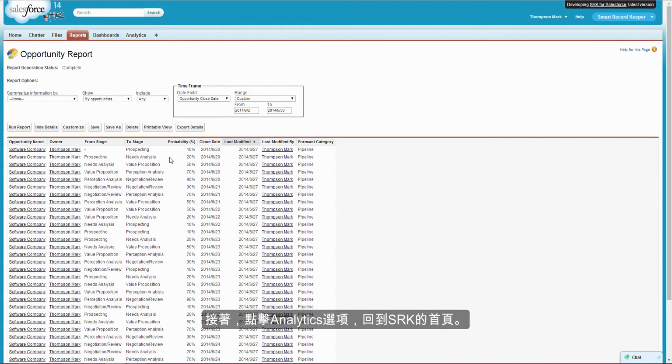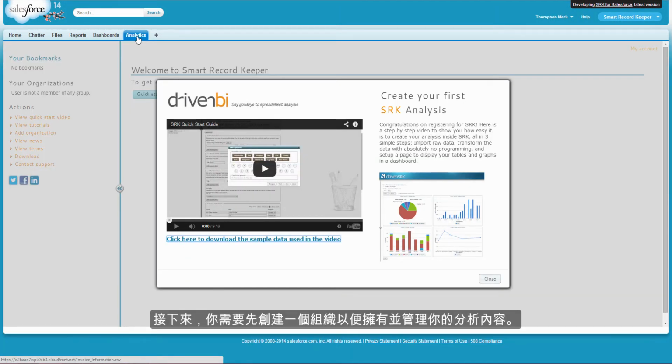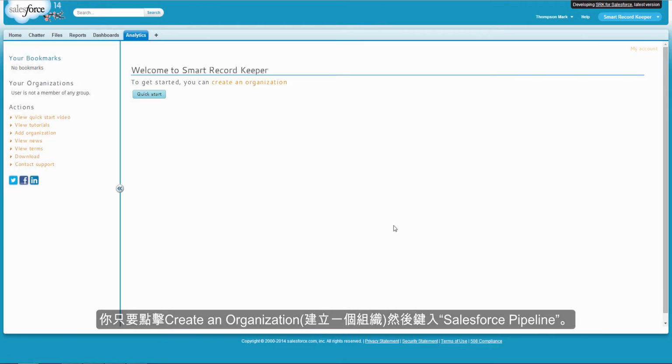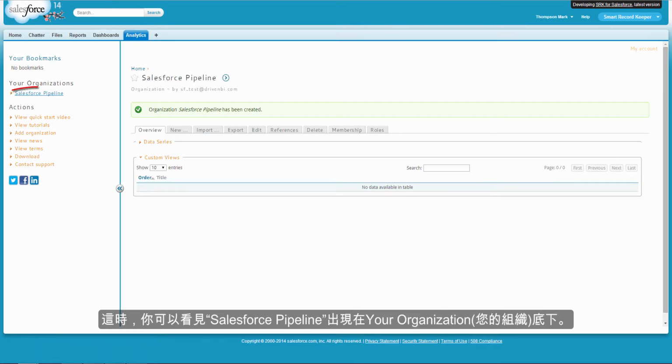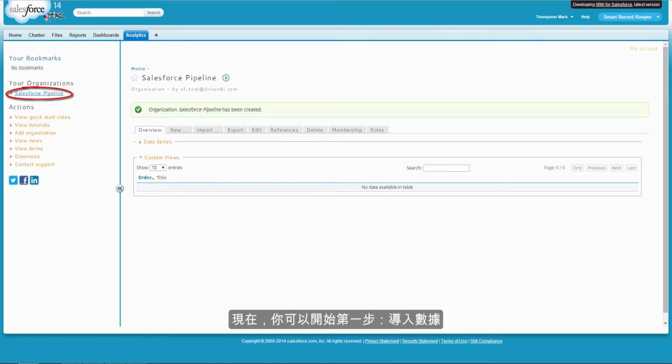Next, click on the Analytics tab to return to the SRK homepage. Create an organization to own your analysis. To do this, simply click on Create an Organization and enter Salesforce Pipeline. You can see Salesforce Pipeline listed below your organization now. You are ready for step 1, import data.